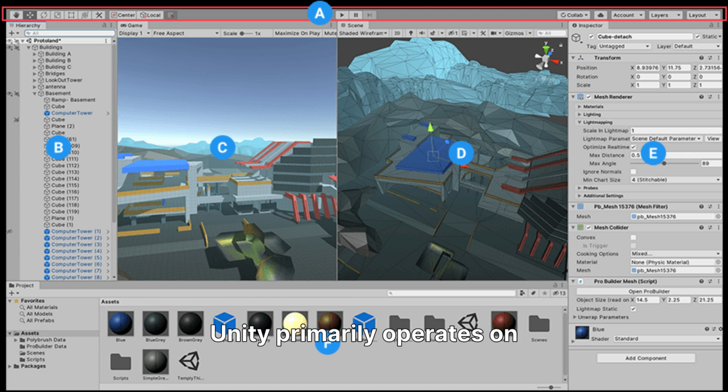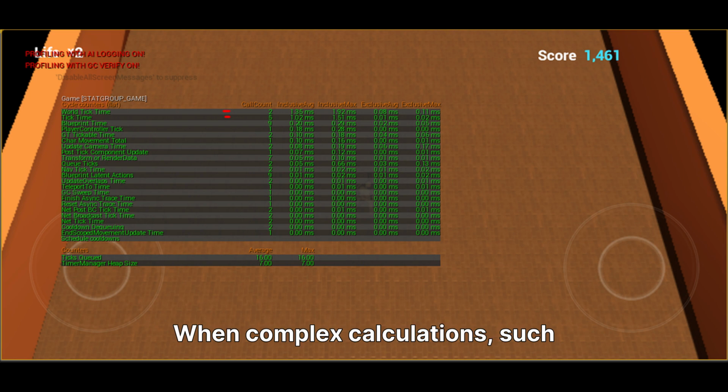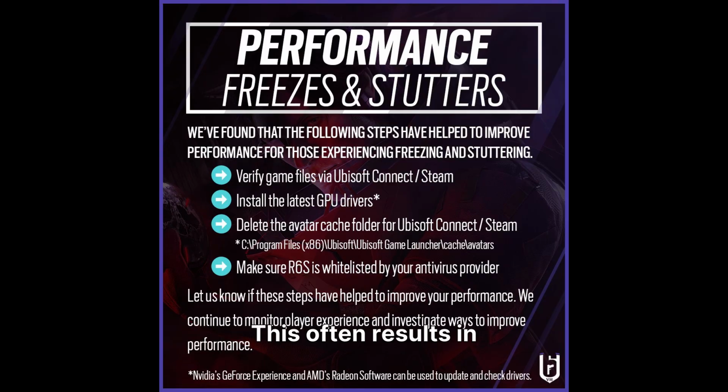Unity primarily operates on a single main thread, which is responsible for rendering graphics, processing user input, and executing all game logic. When complex calculations, such as advanced AI behaviors or intricate pathfinding, occur on this main thread, it can lead to significant frame rate drops. This often results in the game freezing or stuttering, severely impacting the player's experience.